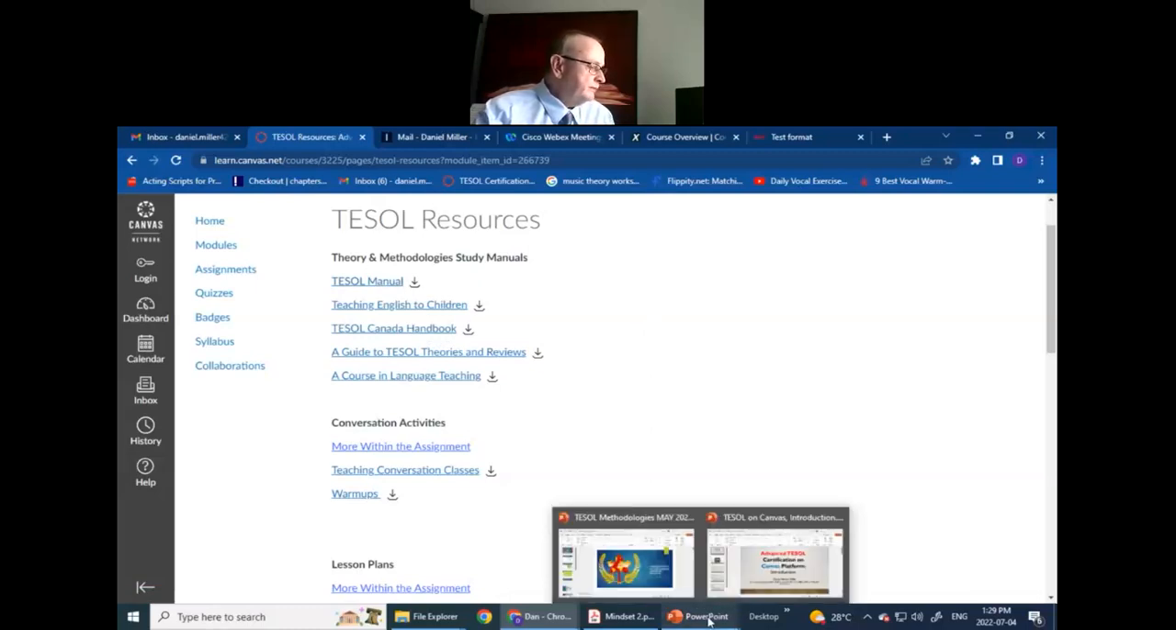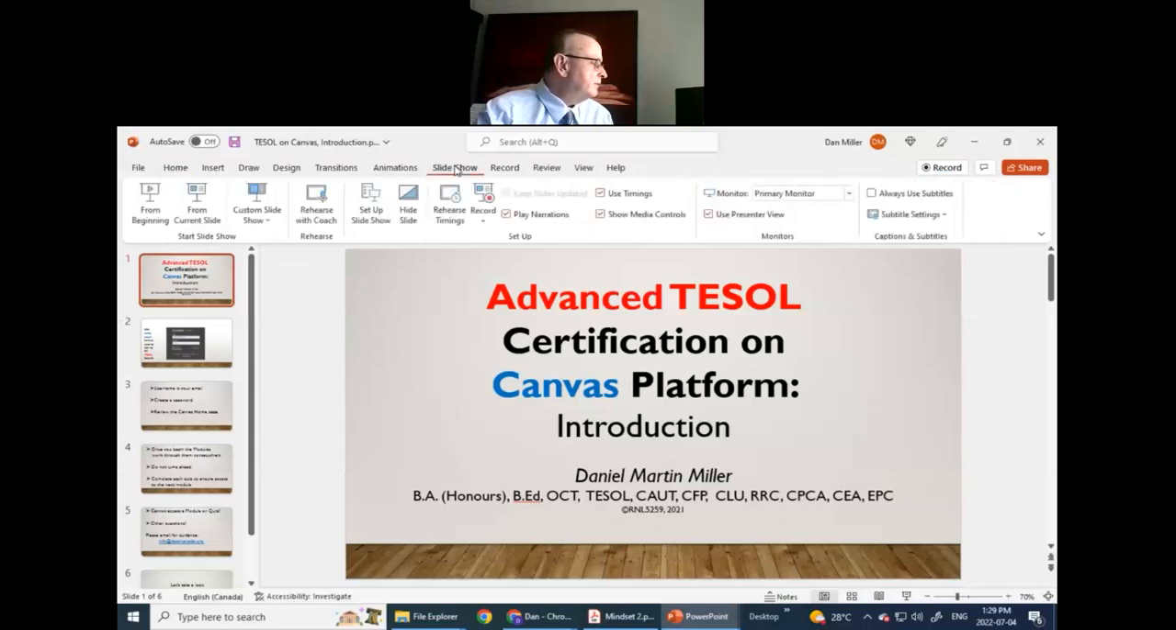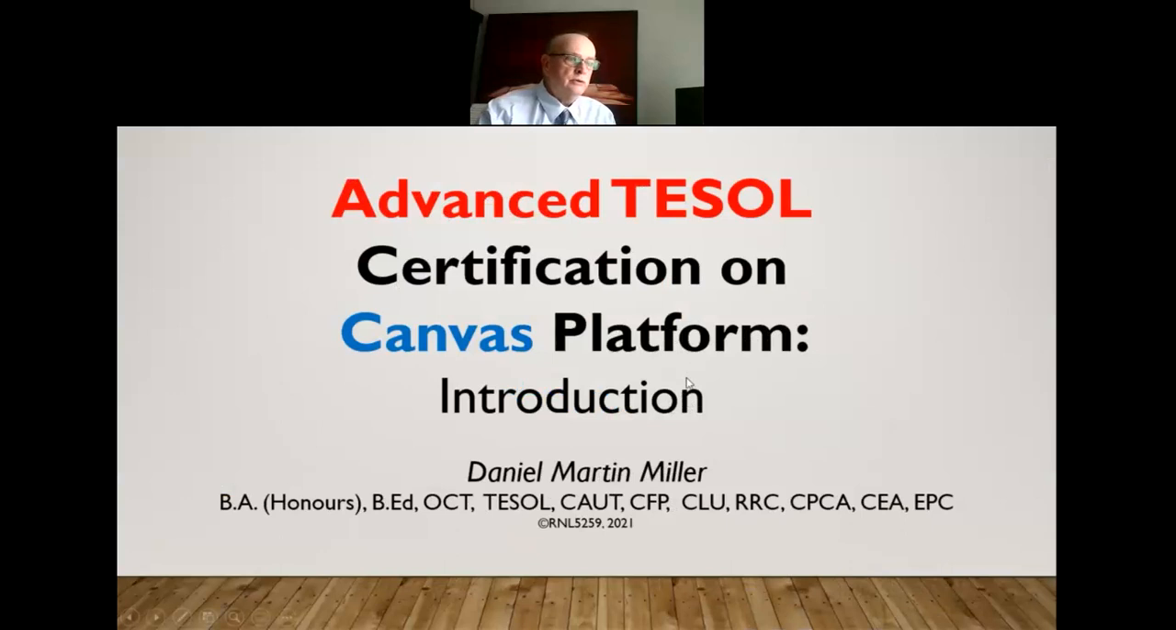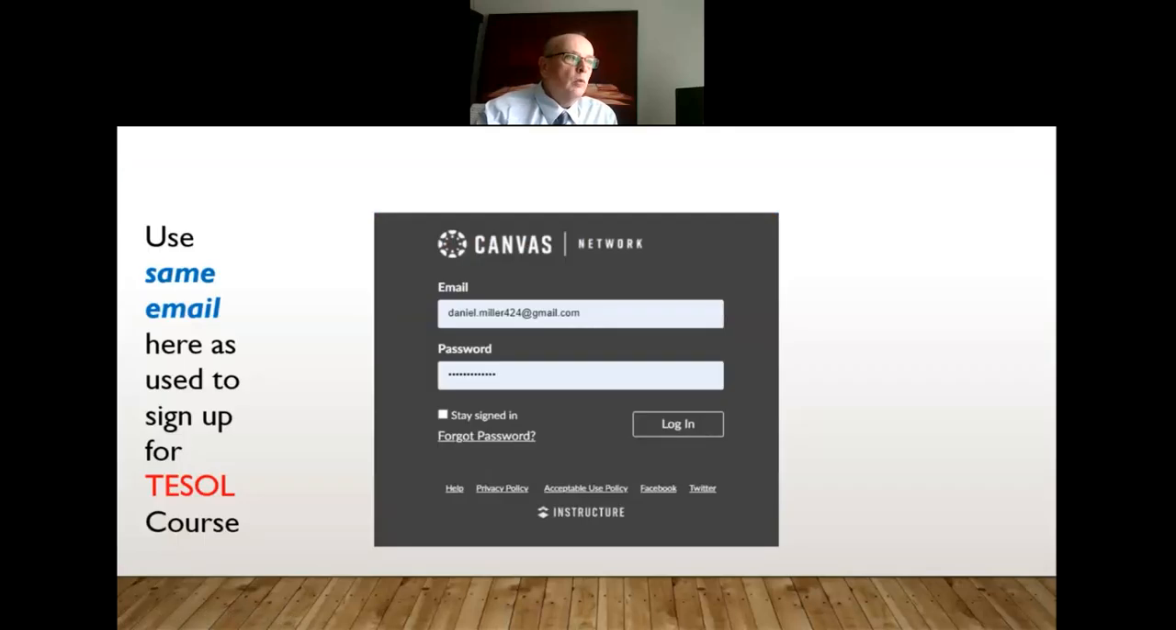Now, a brief introduction to how you deal with the Canvas platform. We're just going to expand this slideshow so that you can see it easily. This is an introduction to the Canvas platform. When you go to your Canvas platform to set up your account, use the very same email address that you use to correspond with TESOL, because they track everything connected to you through your email address and your Canvas account. So you use your email address as your username and then create your password and log into your TESOL course that way.